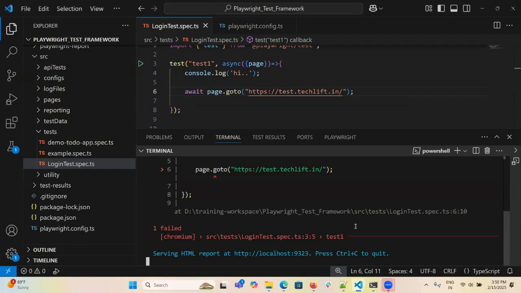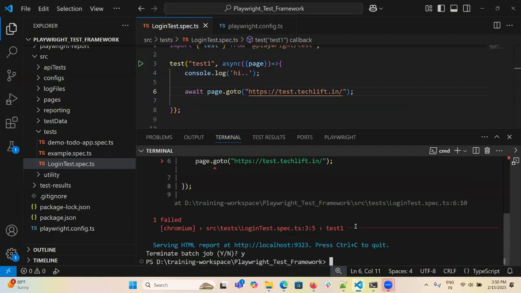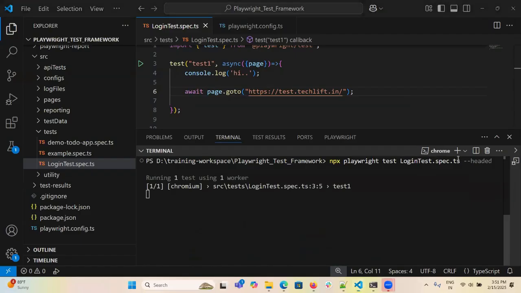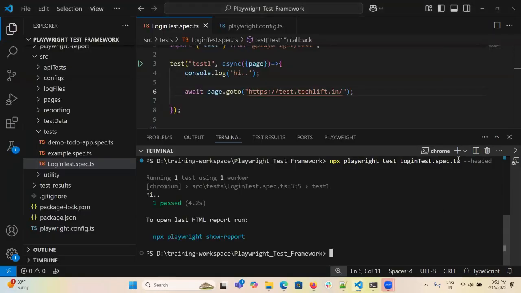So I'm going here. I will say Control C, cls. I'm executing the same command npx playwright test login test spec.ts headed mode. Now you will see that it will open the Chrome browser. It is going to the website. Done. It was very fast, right? It was very fast and we were not able to see what happened, but it was working. So it's saying one passed because we just opened the browser.